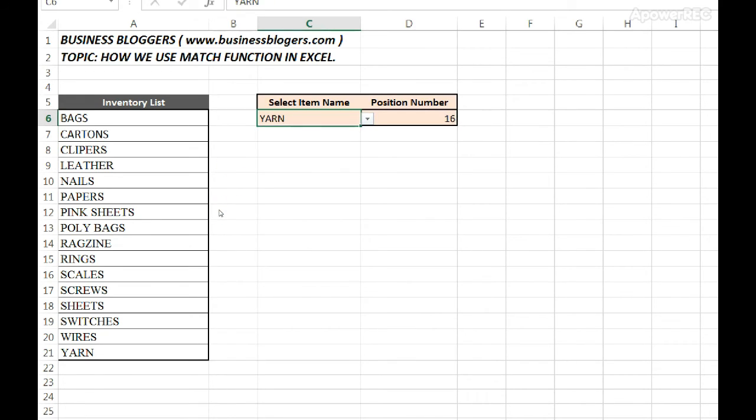I hope you understand what the MATCH function is and how we use the MATCH function.